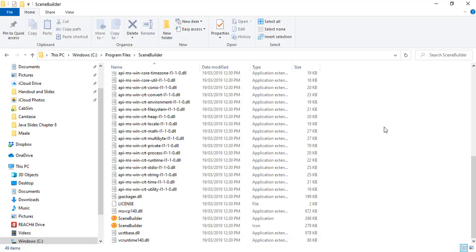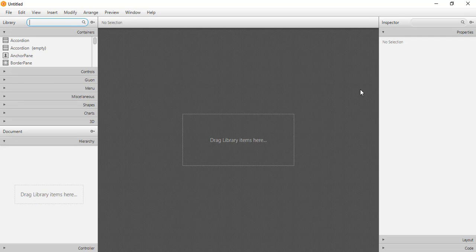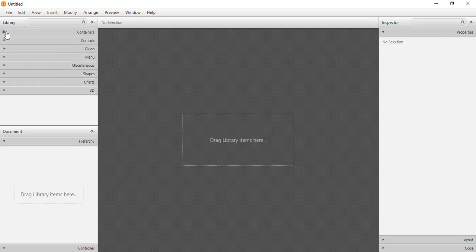So once you are done with the installation, you can go to the installation directory and you run it to see if it works, or you can go to the start menu and run it from there. So we run it to see how it looks like. So this is how the Scene Builder looks like. We'll come later to learn more details on it and use it in developing our JavaFX application.